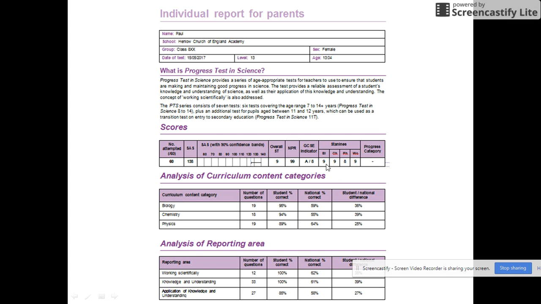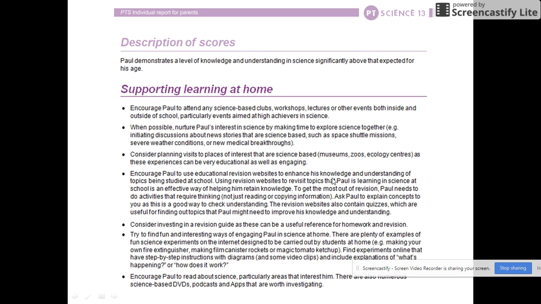In science, you can see that the subjects are broken down between biology, chemistry, physics, and science overall, which is working scientifically. Here you have the breakdown of biology, chemistry, and physics. Here's the number of questions for each, the percentage the child got correct in the test compared to the national percentage of correct. On the reverse of this report, it actually says here supporting learning at home. And these are lots of ideas in ways that you can help your child to improve their science further.